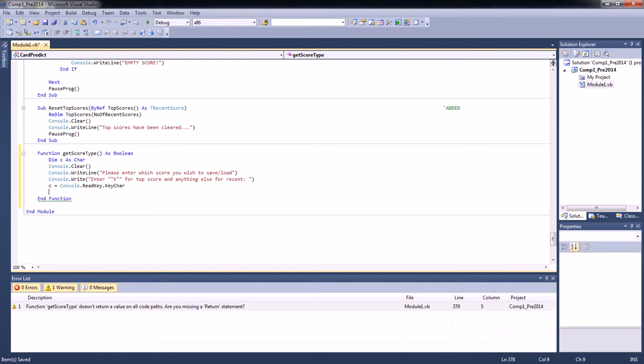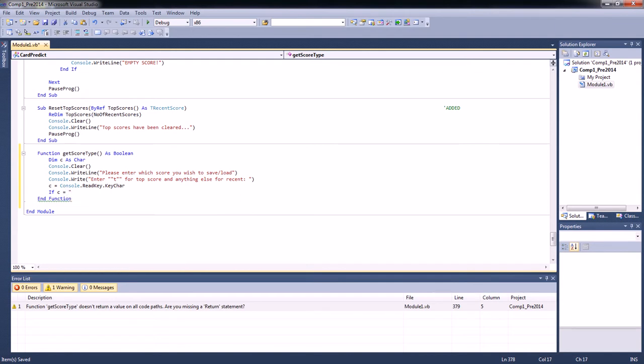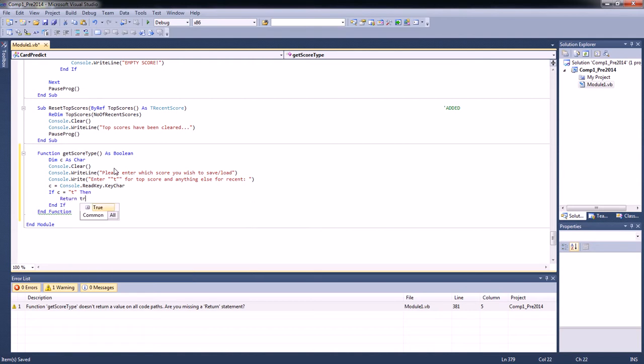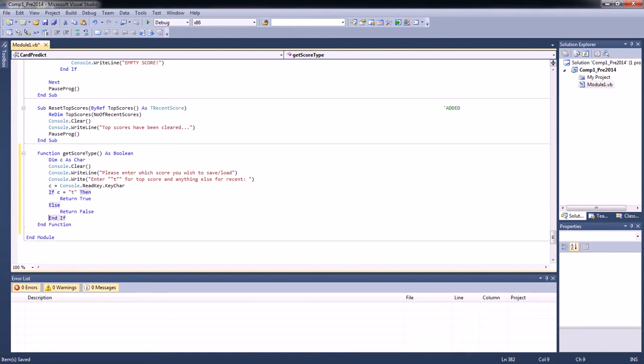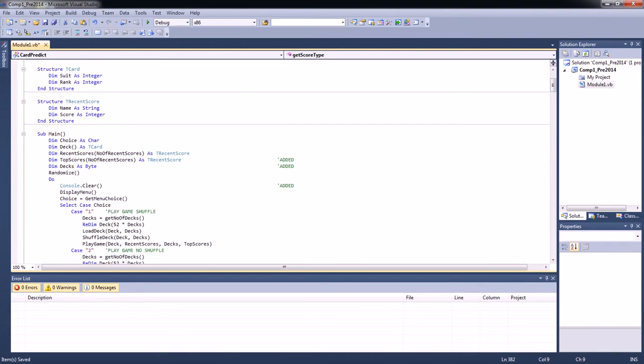And then we're going to make a selection. So if c is equal to, was it T, then return true, else return false. That's all we need to do. Now let's go back up.